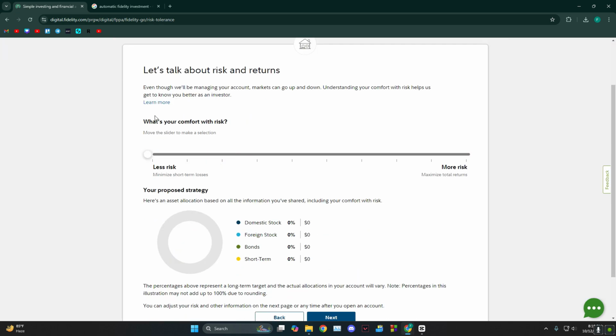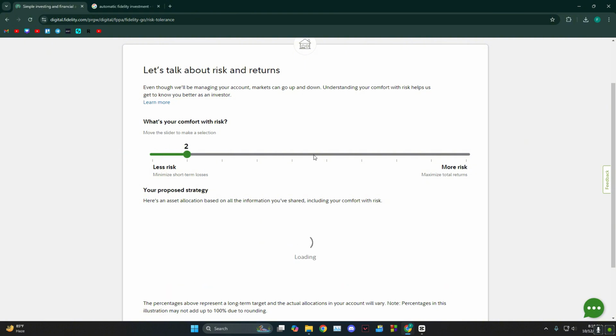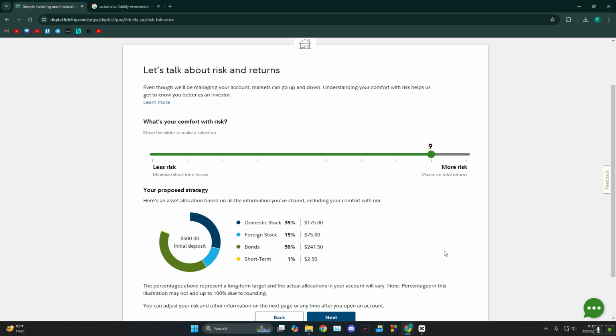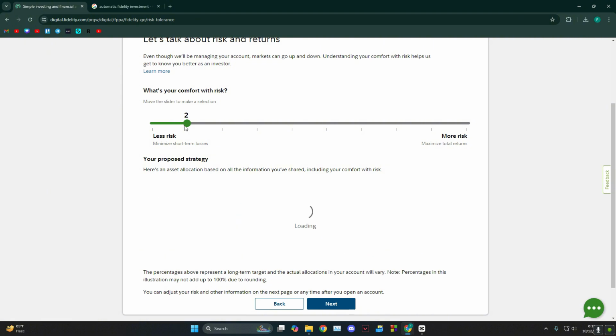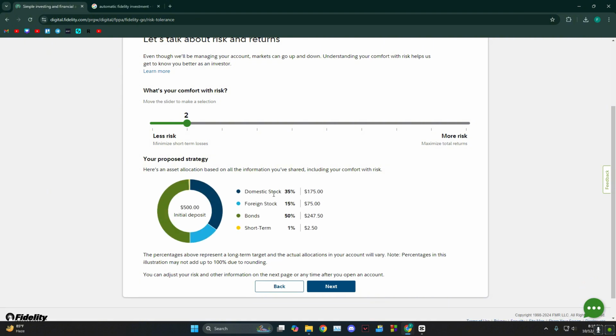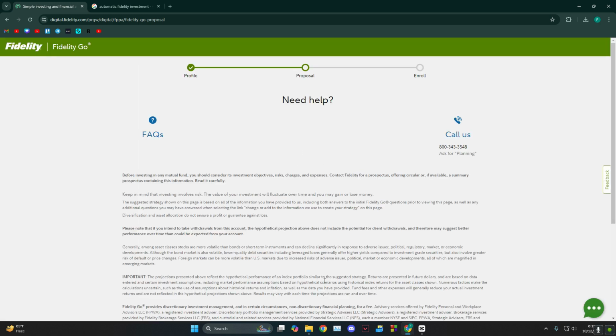And then it says, what's your comfort with the risk? Are you willing to take less risk or high risk? Like what is your amount? If you see, if we choose more risk, then if our initial deposit is 500, then domestic stock we'd get 300, foreign we'd get 125, bond 72, short term 2. And if we choose less risk, then as you can see, it's literally less than half. That was 50%, but we're only getting 35%. And then we're going to click on next.